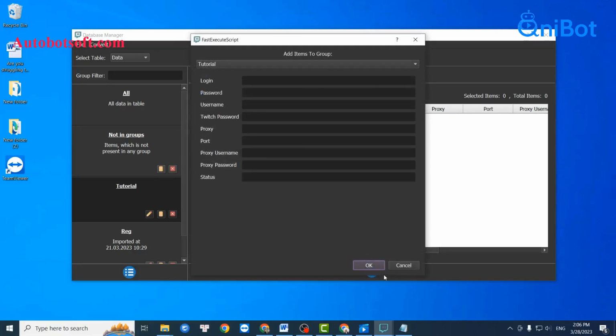Then you will see the dialog box to enter information. First, at login session, you enter the email account that you use to register Twitter account. For example, this is the email that I used to register Twitter account already.